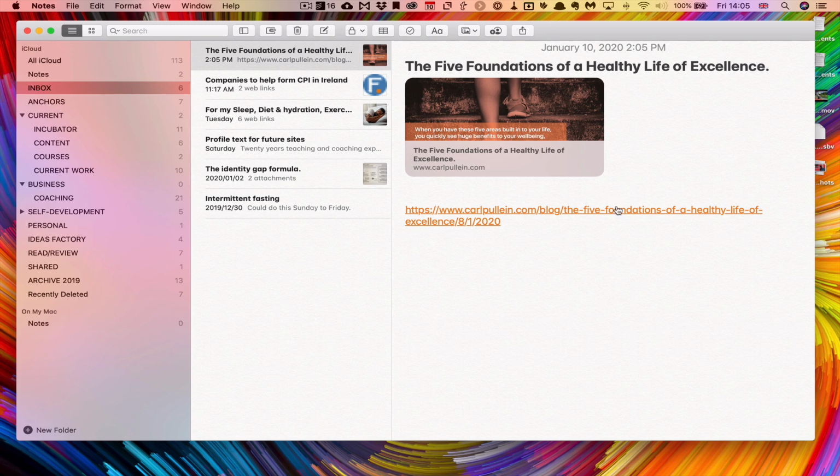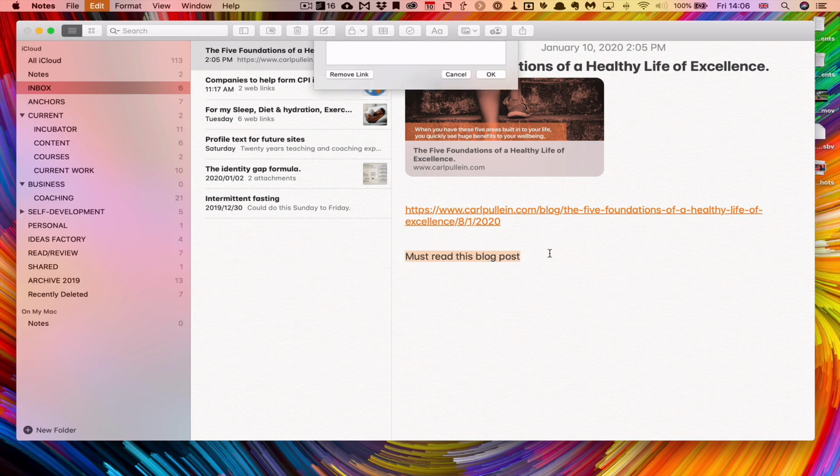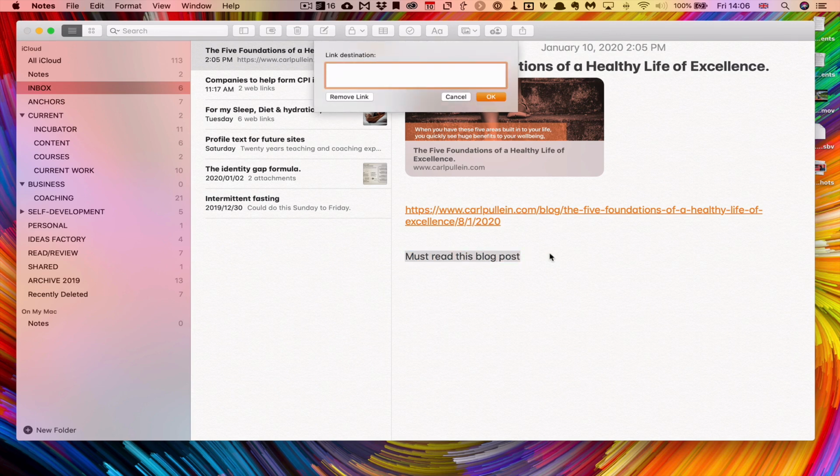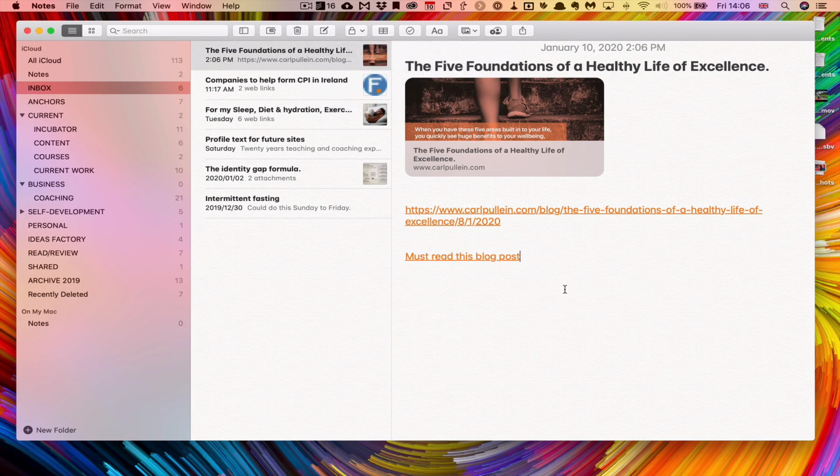And so you can just go in there and click. And of course there's another one that you can do. I can do it this way: must read this blog post, and I can highlight that, and if you do Command K and then Command V, you now make this into a clickable link too. So you've got a number of options about how you want to save links into your Apple Notes.